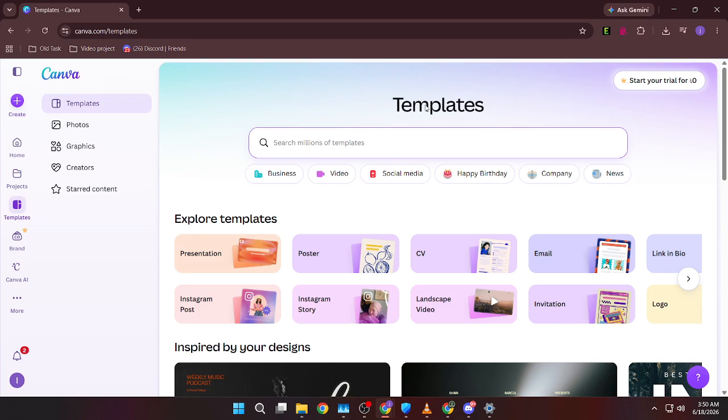Want to create eye-catching YouTube thumbnails that get more clicks? A great thumbnail can make a huge difference in your video's performance, and the best part is, you don't need to be a designer. In this guide, I'll show you exactly how to make professional YouTube thumbnails in Canva in 2026. First, sign in to Canva and use the search bar to look for YouTube thumbnail templates.